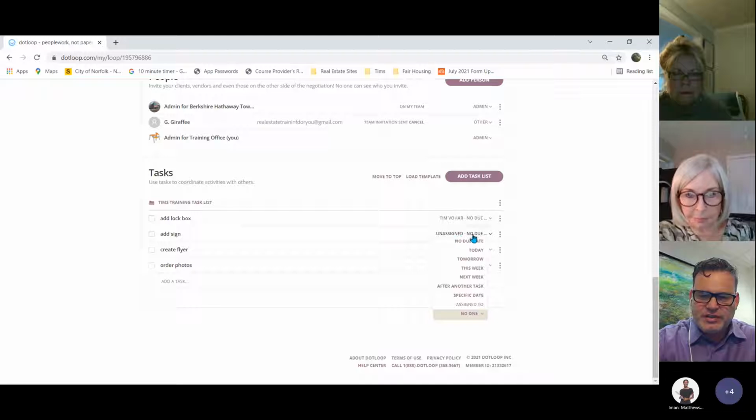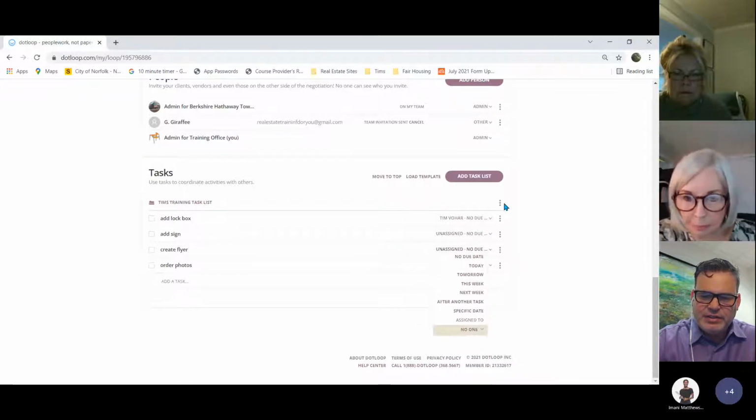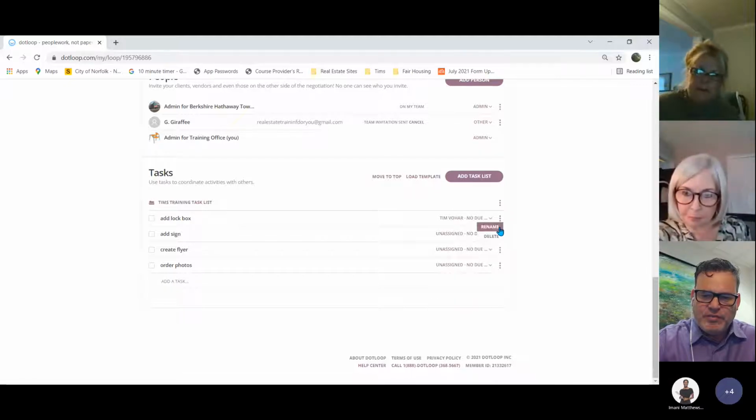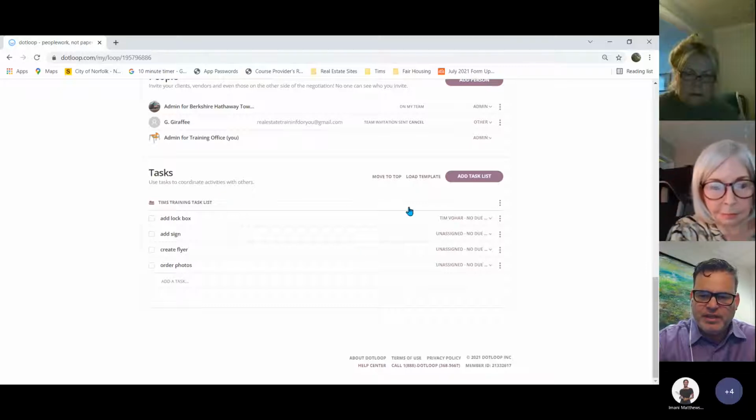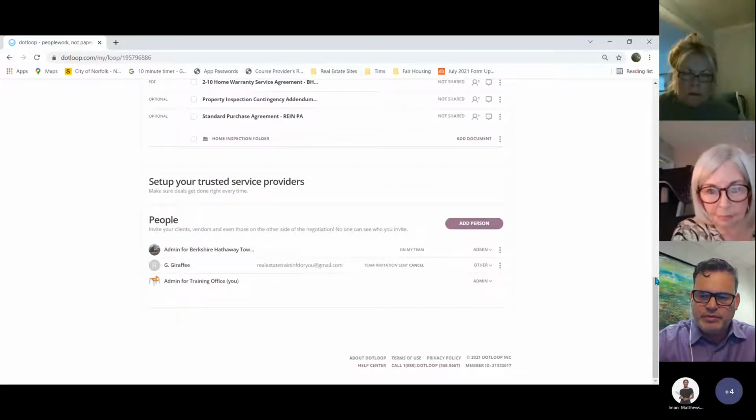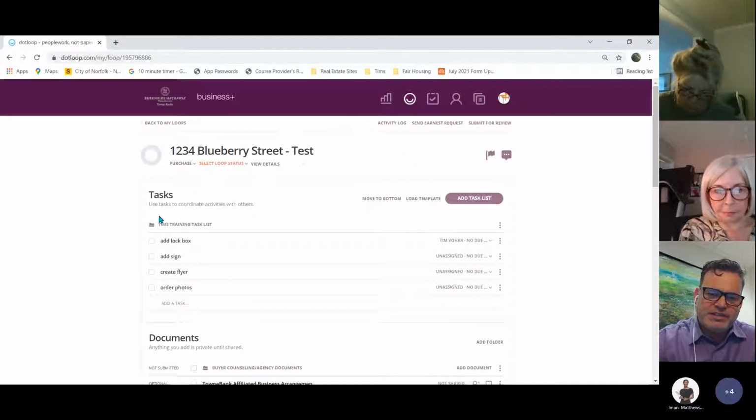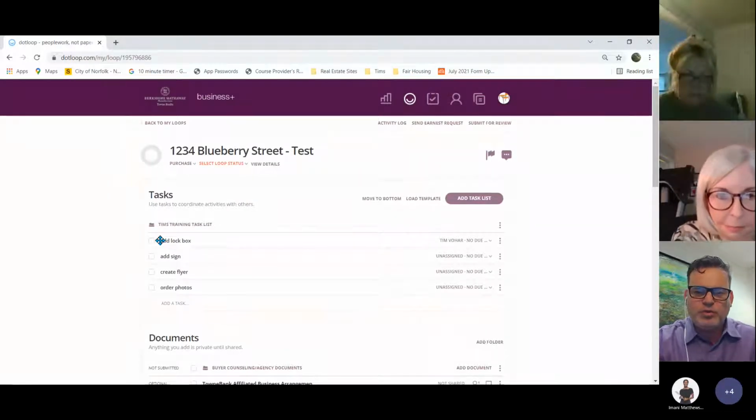This one's unassigned, so I could click on this, and I can assign this to whoever I want to assign it to. That's part of my loop. And same thing with the dates. You can also come over here and you could rename or delete a task if it's not pertinent to this loop. The other thing that you can do, especially Janet, this might be helpful to you. If you're running tasks on loops, what you're supposed to do day to day when you're being an assistant to somebody, you can click here to move to the top. And now my task list is actually the first thing that I see when I open a loop up.